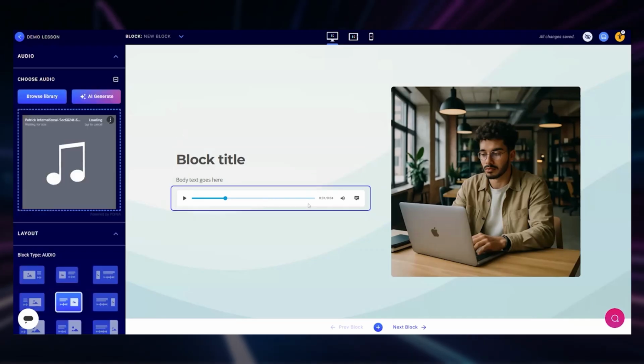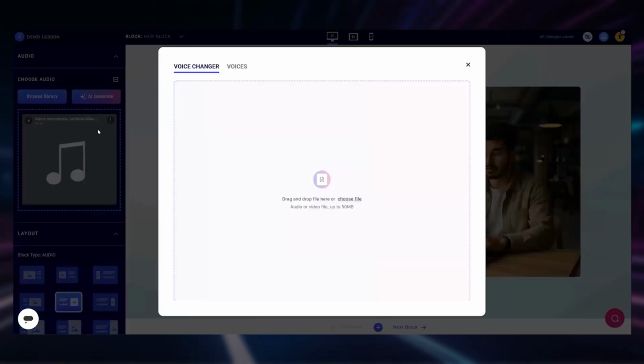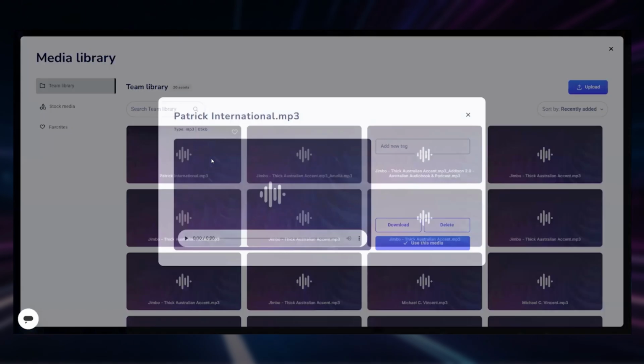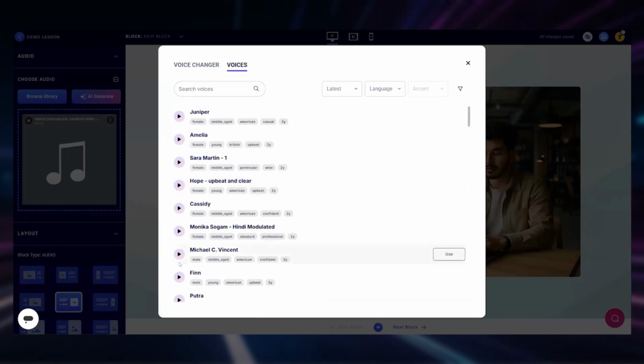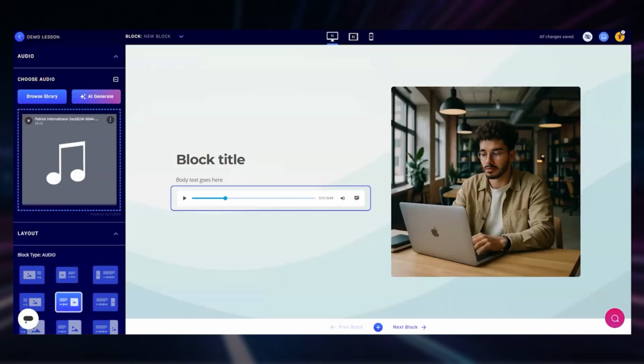Now, with AI generate voice changer, it's basically you put in your own voice, and you'll be able to choose the voice from our library, and it'll change it to that voice. So if I use this voice, that's the original source voice, and you pick another voice, say a female, and click generate, it will change it to that voice.